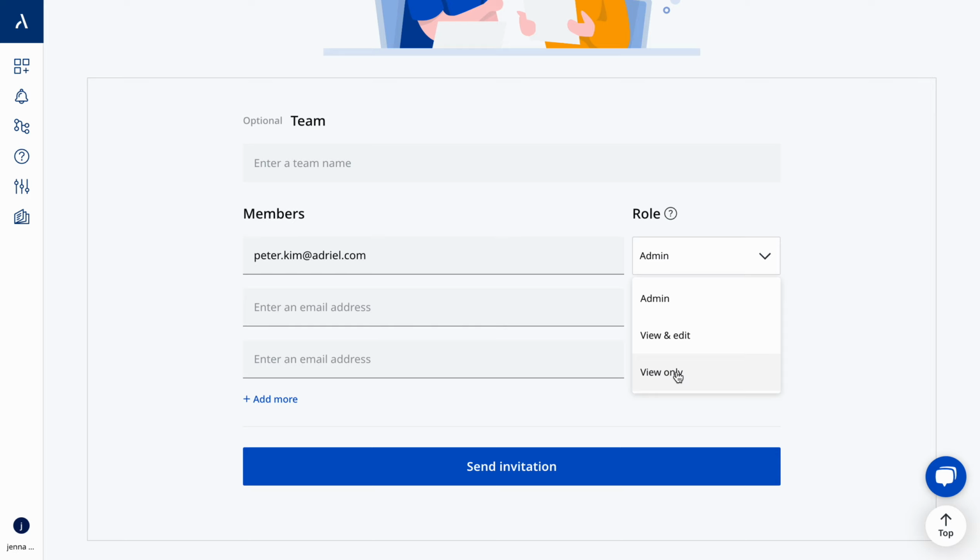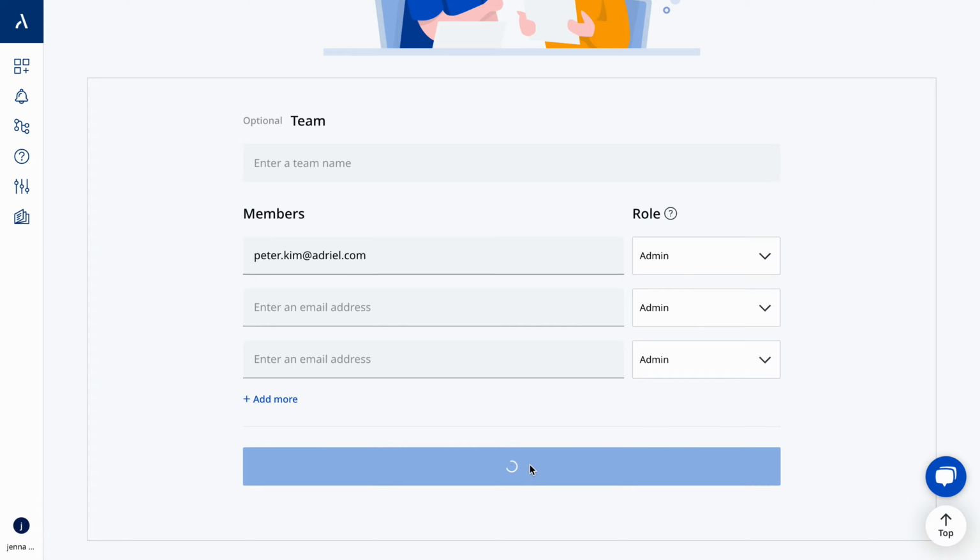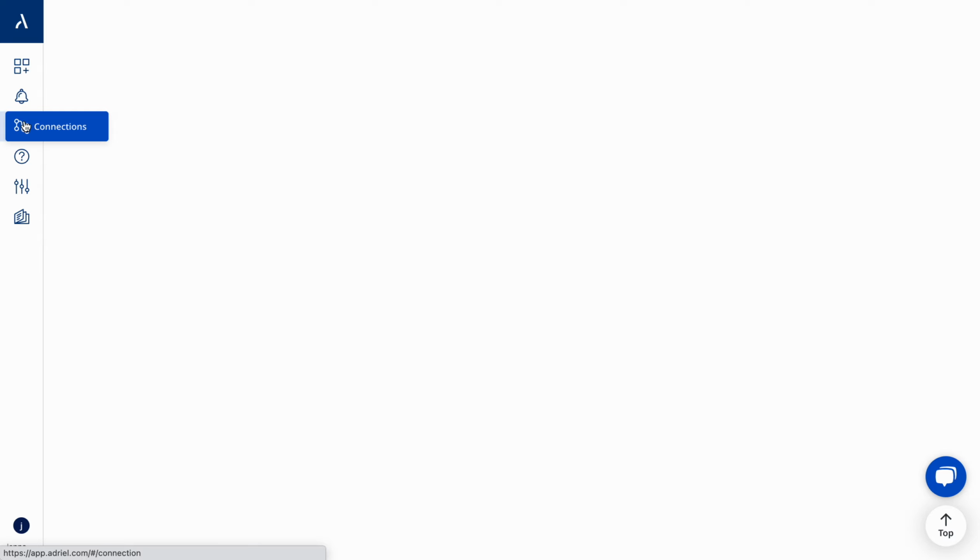So once you've invited a few team members, you can start collaborating within your workspace. So I'm going to go ahead and send this invitation to Peter. And I'll walk through a couple other places within the platform itself that you do have the ability to modify some user permissions. One is on the connections page.